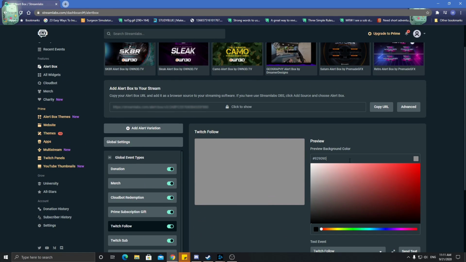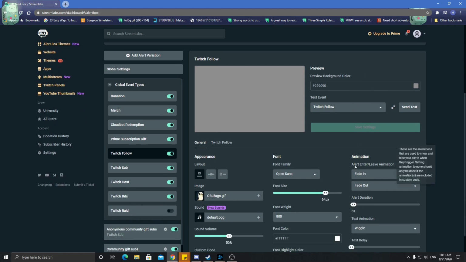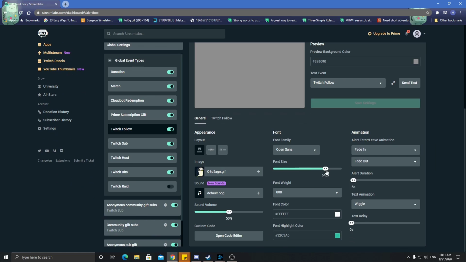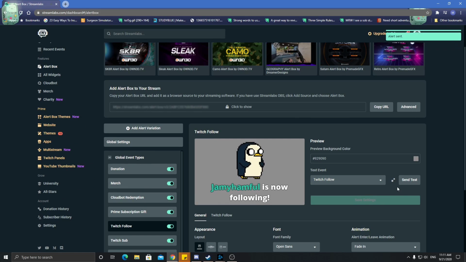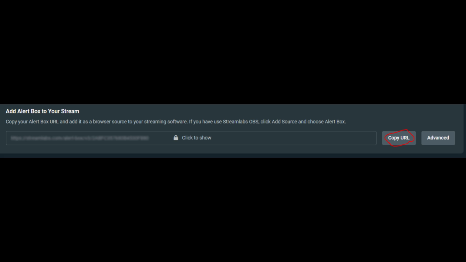And you can even do things like change the background, which you can see right here. Even the font size, the way it jiggles, type of GIF, all sorts of things, even the sound. There you want to click Save Settings, even send a test. Awesome, once you're done that, you're going to want to copy this URL at the top over here, and this will be put into OBS.